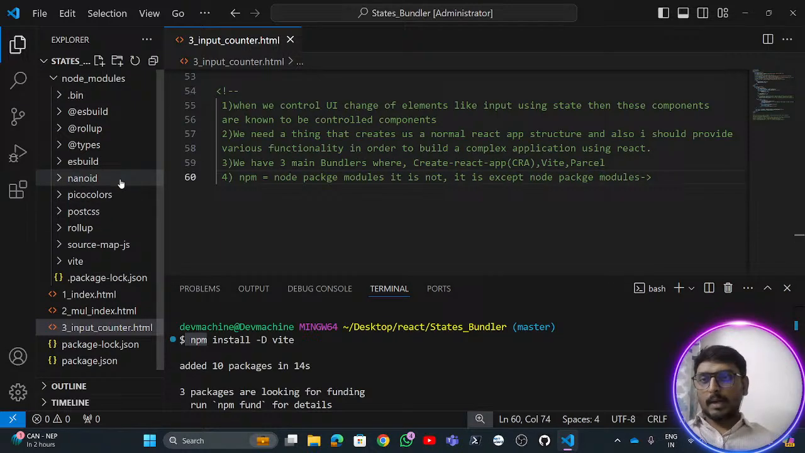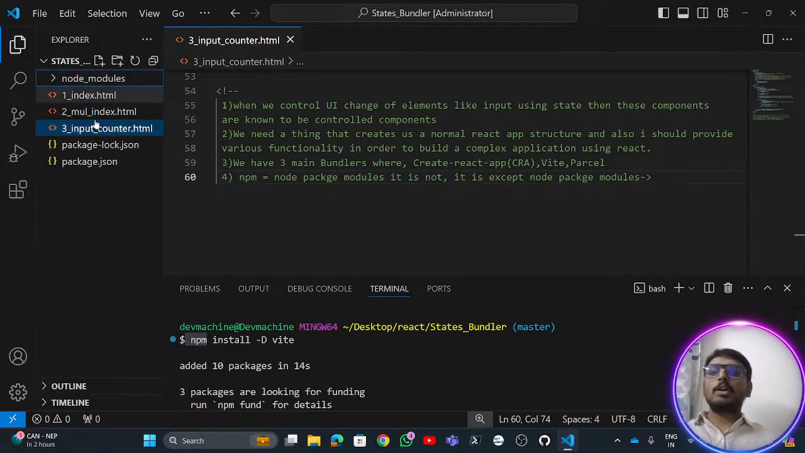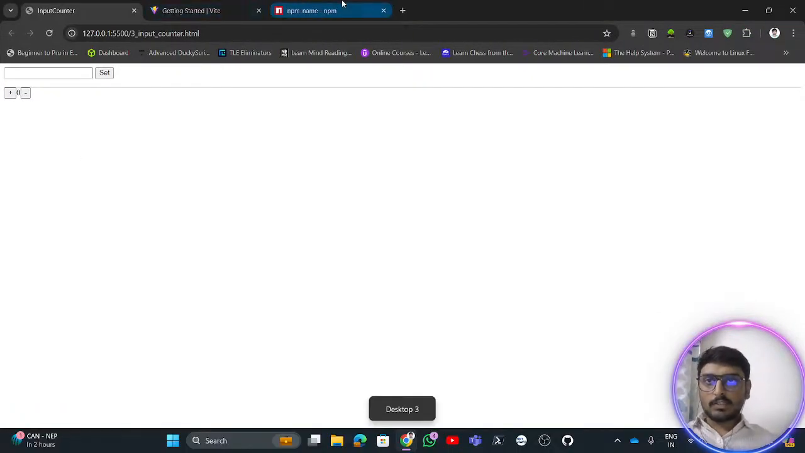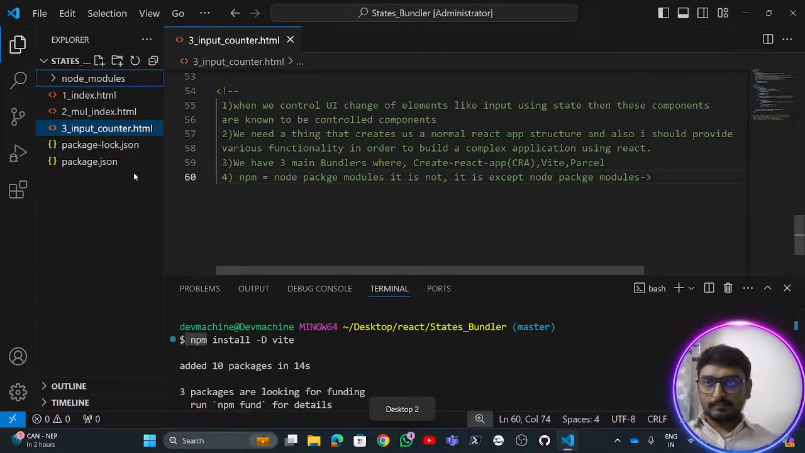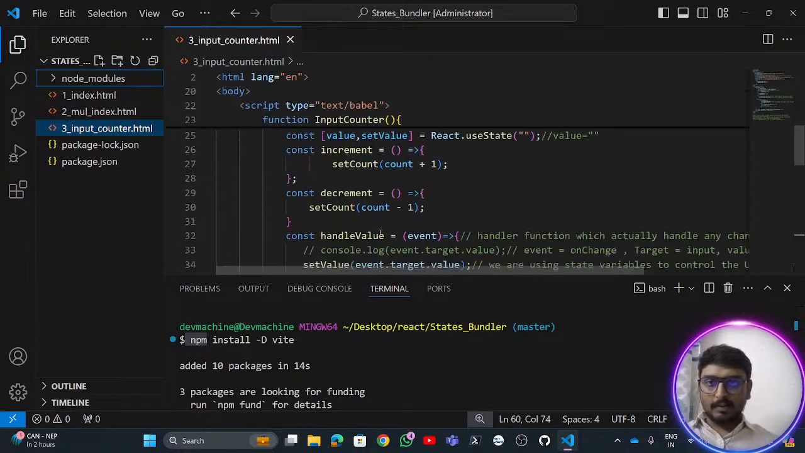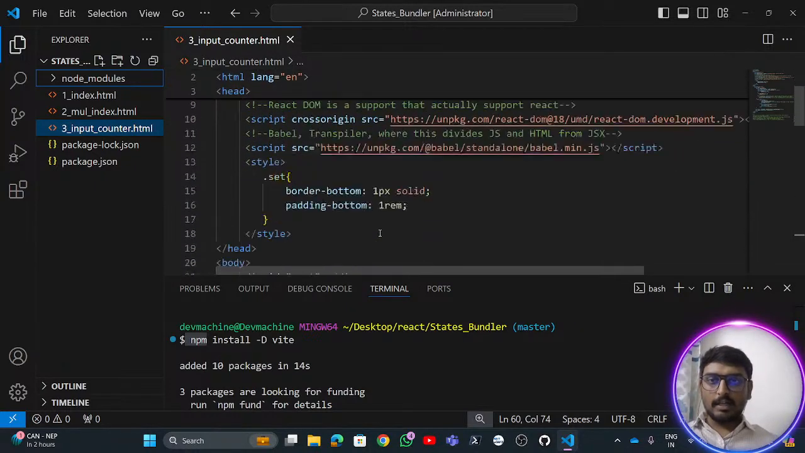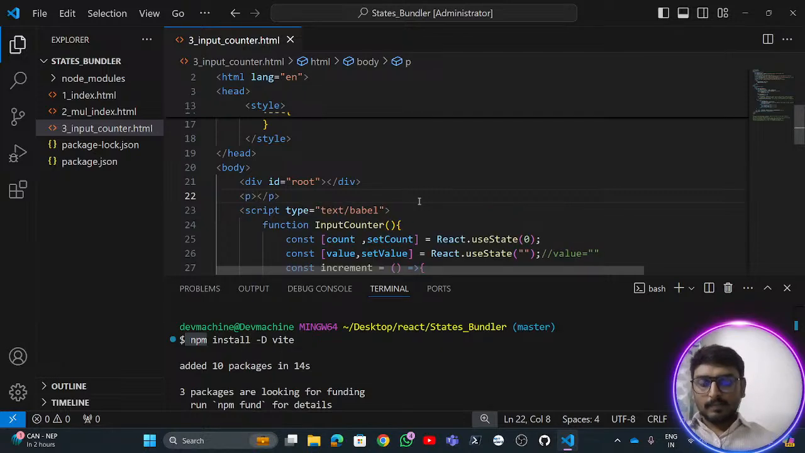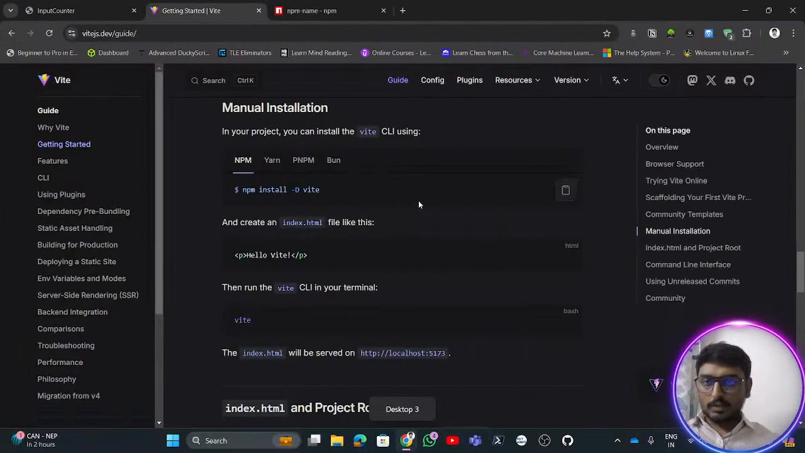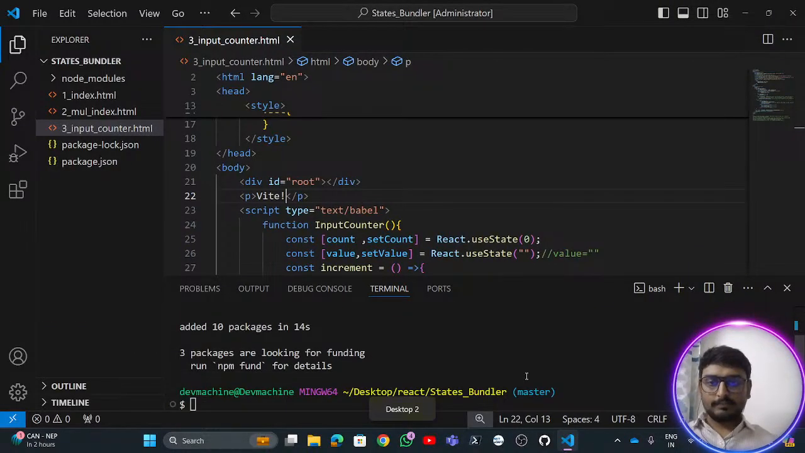Once you have downloaded this particular thing known as Vite, you have these files, node modules and package.json and other stuff. Now let's go to get started and create an index.html file like this. In this given file, we try to create index.html. Inside this body, below this div, I'll say Vite. According to this documentation, we can say run Vite.